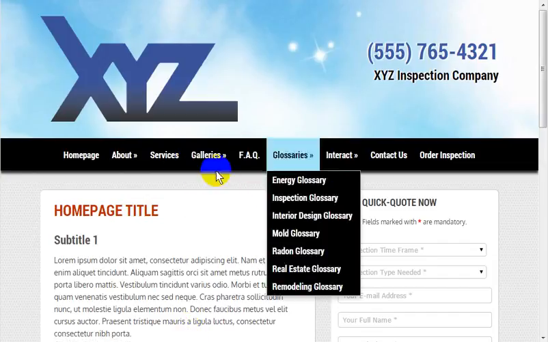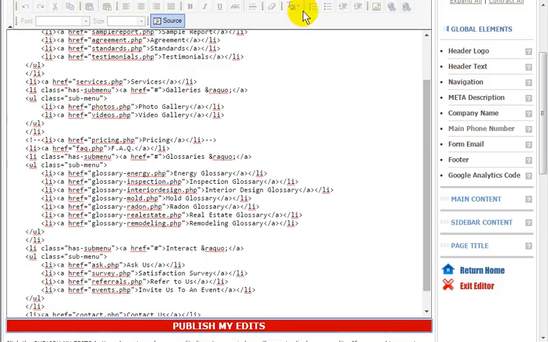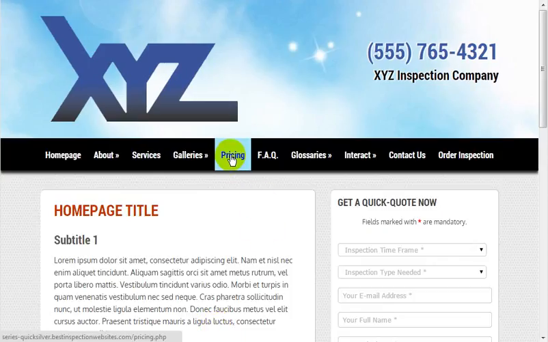No more pricing link on the menu. Let's say it's 6 months later, we want pricing back. We delete the opening comment tag, and then we delete the ending or closing comment tag. Hit publish. There's pricing. It's back.